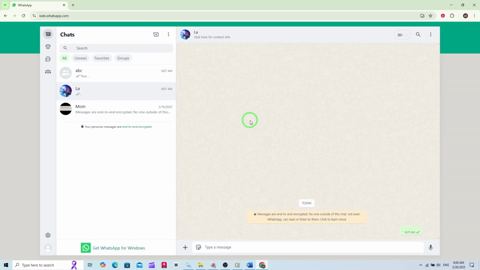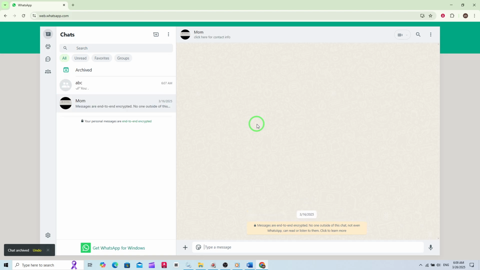Now comes the key step. To archive the chat, press Ctrl plus Alt plus Shift plus E on your keyboard. This shortcut instantly moves the selected chat into the archive section of WhatsApp web. You won't see it in your main chat list anymore, but don't worry, it's not deleted. You can always access archived chats whenever needed.